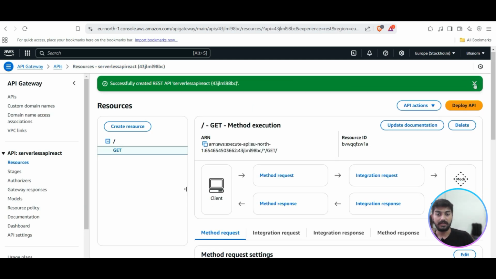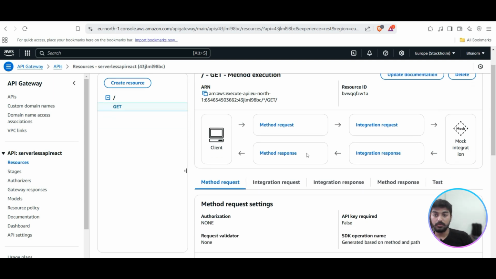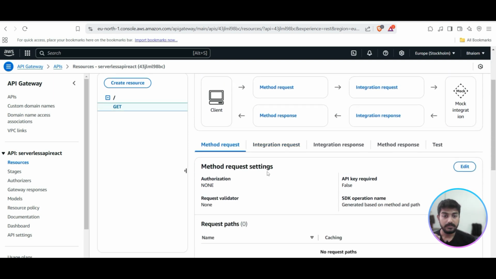Okay, now this method is created. Let me explain what this diagram is showing. This is the client, and this particular area is doing the work of API gateway. The request will come from the client, it will go through the integration request type, which in our case is the mock, and after that it will go to DynamoDB, and the same for the response as well.